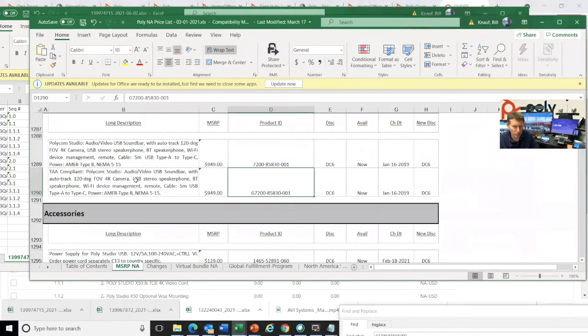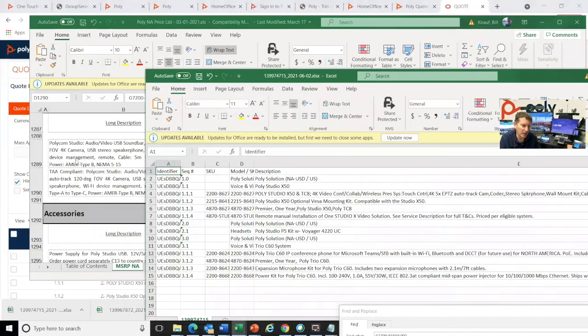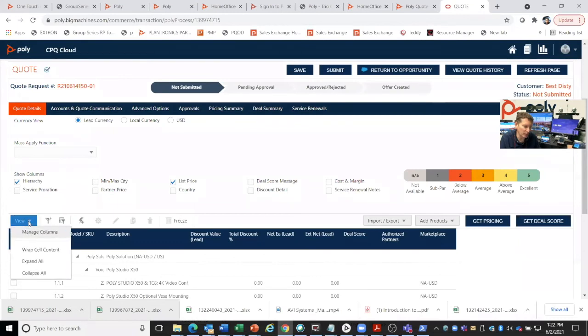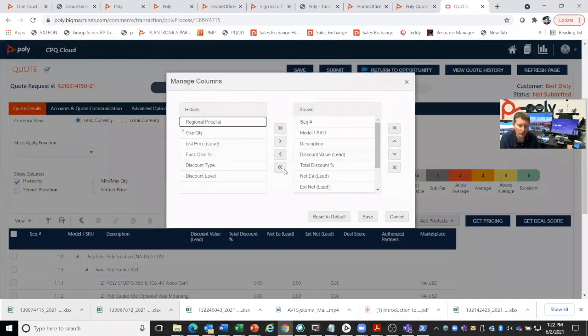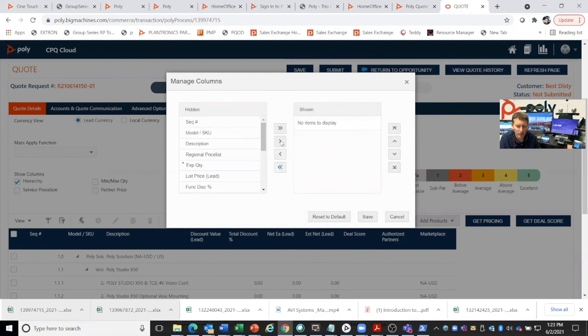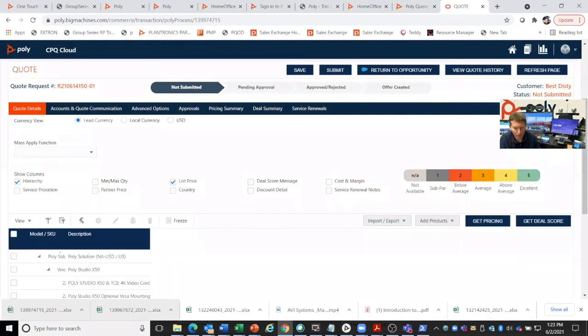So just know that if you don't like all that extra stuff, you can come here under view to manage columns, and you can decide what fields you want to show up or not, just pull them all out except for the ones that you want. So I'll say save. So if I export it again, this one will have less fields. It'll just have the ones I need.